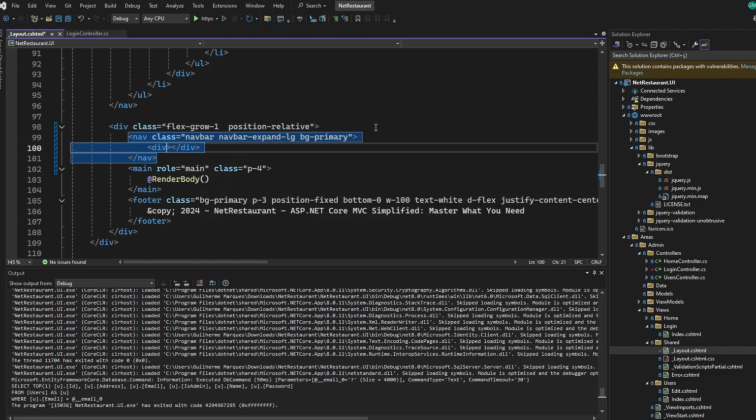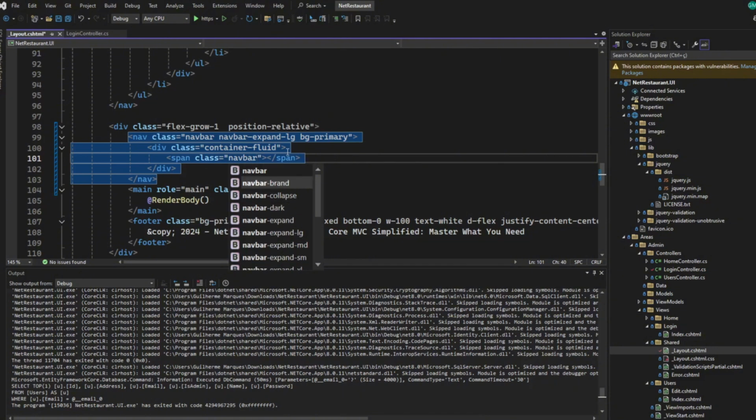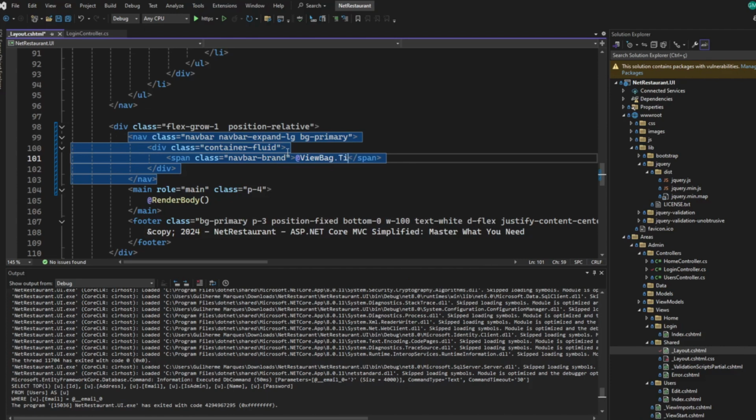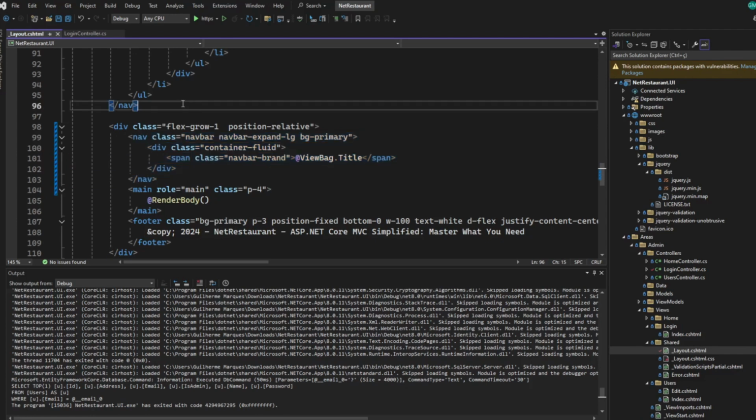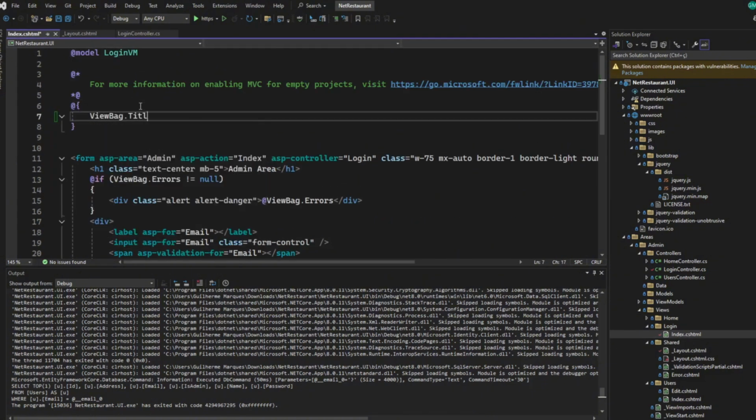Let's add a div with a class container-fluid. Let's add a span here with a class navbar-brand, and it will have the ViewBag.Title to display the title of our application. So if we want to store the ViewBag title in every page, we must add this ViewBag.Title. In the login, let's say ViewBag.Title login.